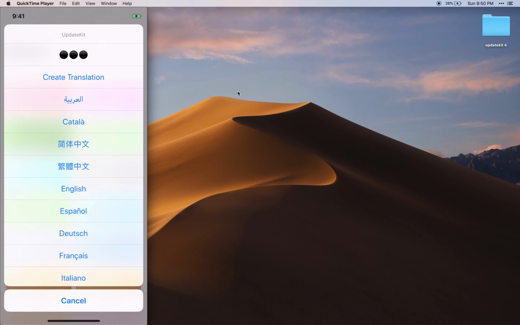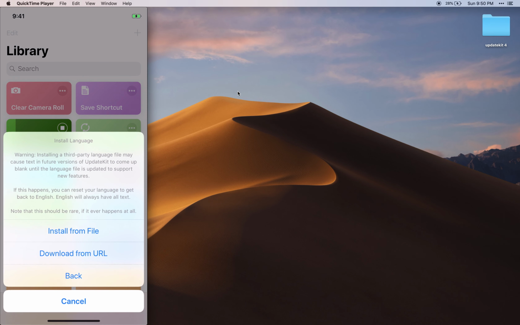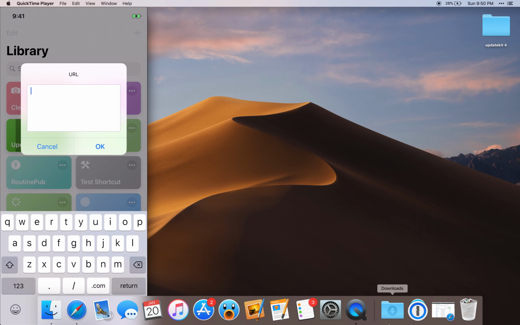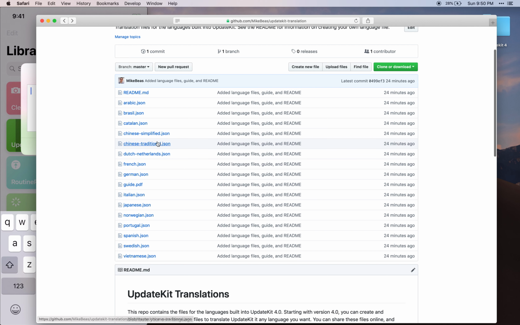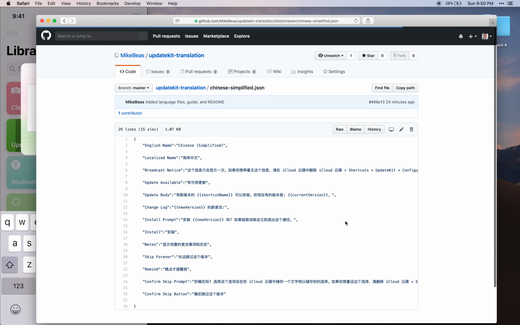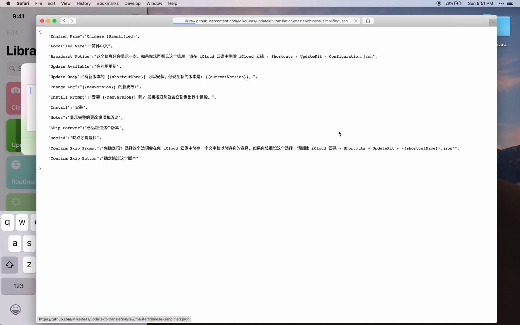I'm going to install from a URL. Now, to install from a URL, you have to link directly to the actual JSON content. So I'm going to go ahead and take Chinese here. And you actually have to link to the raw file. If you link to this page, it's going to get this HTML file, and it's going to not have what it needs. So click on raw.